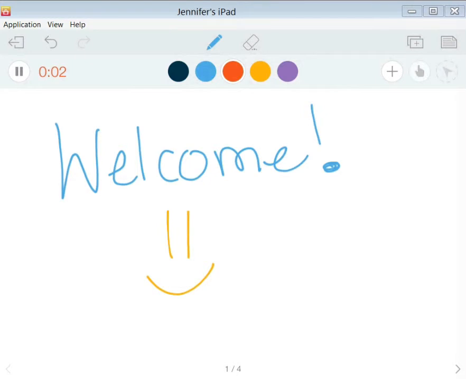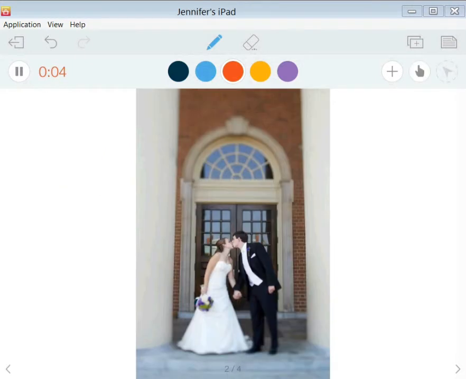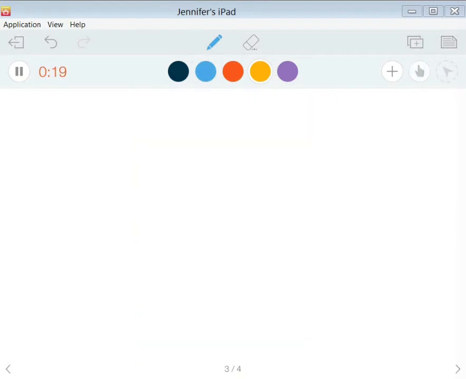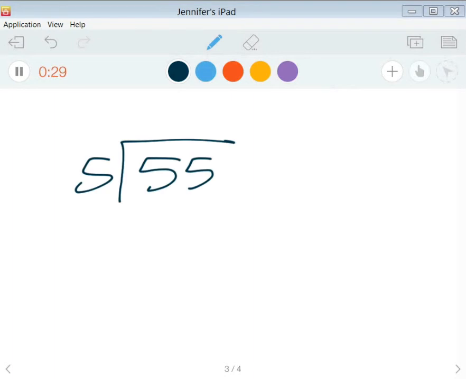Welcome to my tutorial for Educreations. This is a picture from my wedding. Here is my husband. His name is Adam. This over here, this is me. I can use Educreations to show a math problem. 55 divided by 5, I can work it out right here.